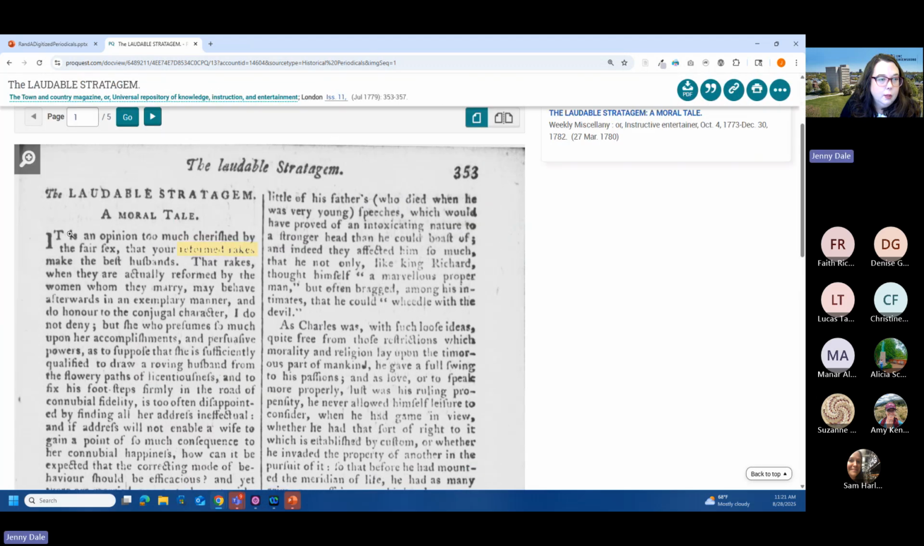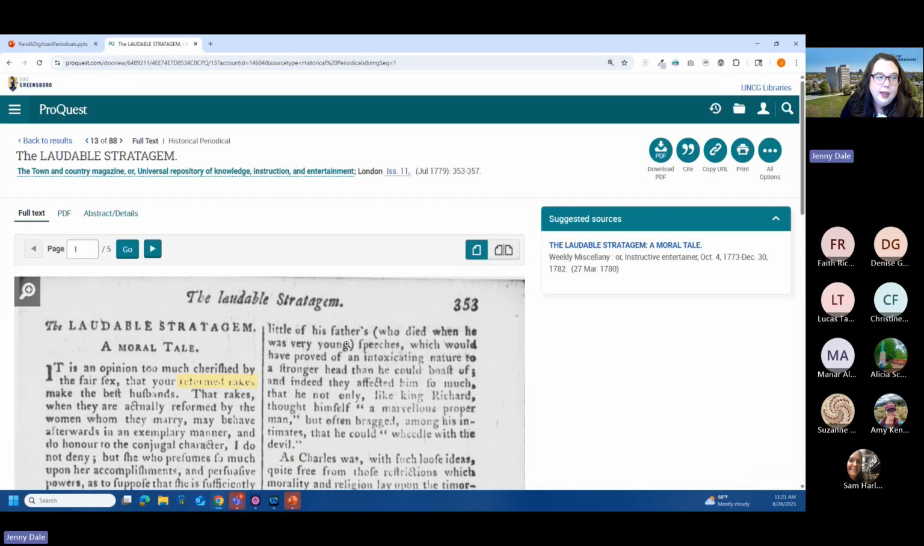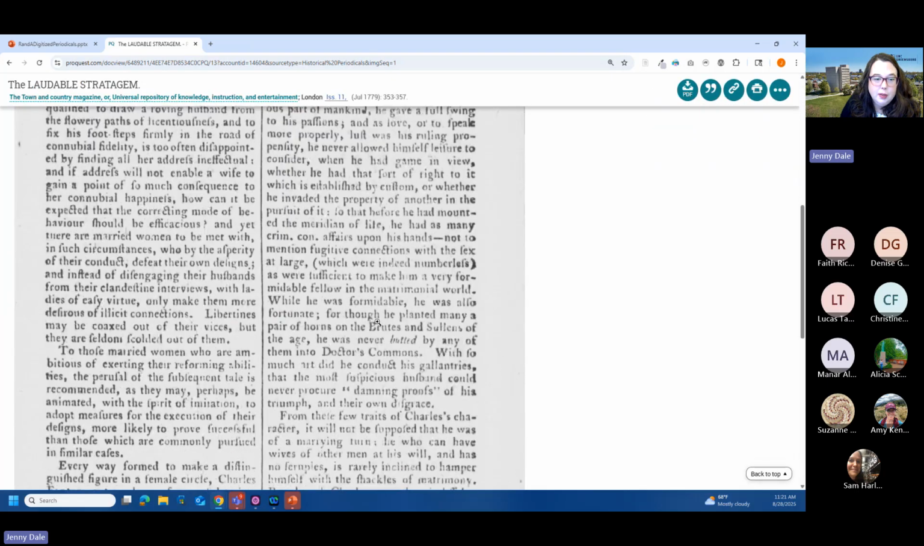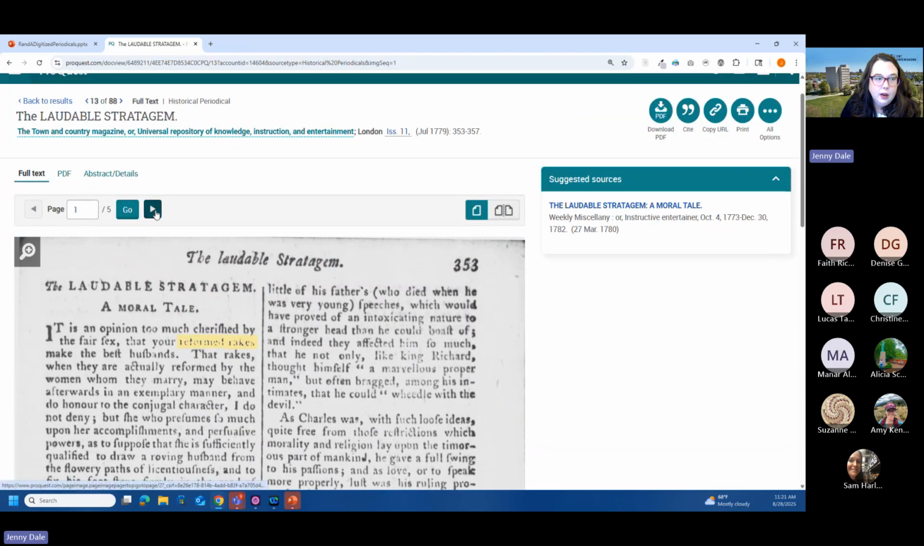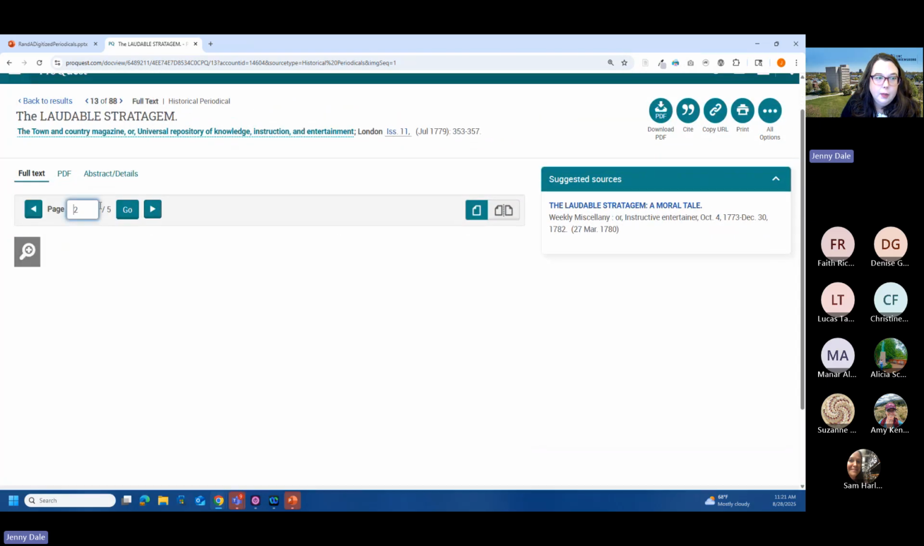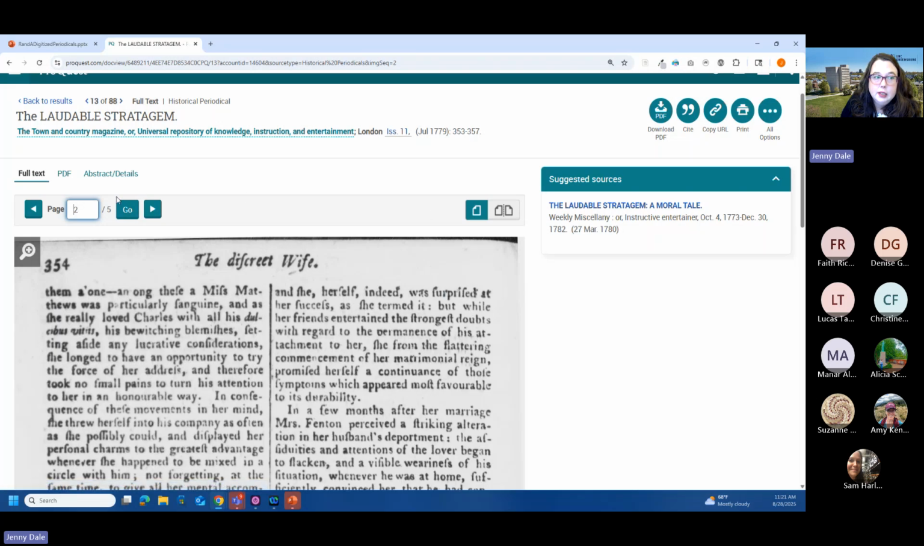So here we go. "It is an opinion too much cherished by the fair sex that your reformed rakes make the best husbands. That rakes, when they are actually reformed by the women whom they marry, may behave afterwards in an exemplary manner." So we can see where our term showed up here. I can read this whole thing. I can flip through the PDF page by page. I can download this, get a PDF, and copy the URL so I can get back to it. And then I can go to this abstract details.